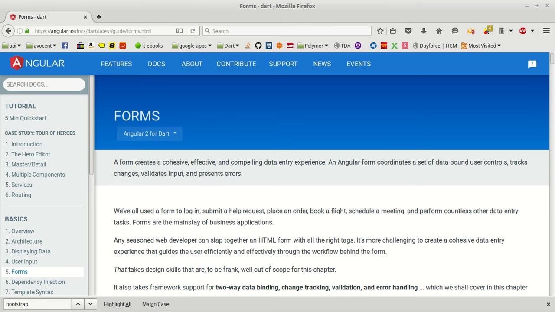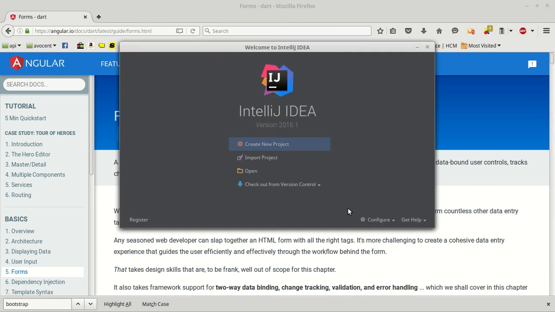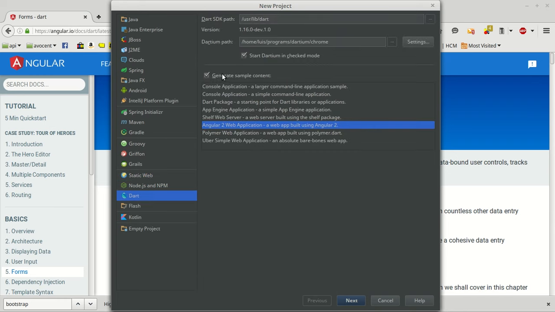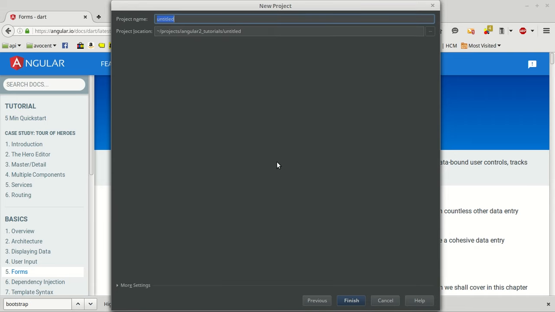Okay, so let's begin by creating a new project. Again, another project, and also generate content. This could be checked or not, it's up to you. I prefer to check it always. A web app built using Angular2. Next, this is gonna be called T07 forms.